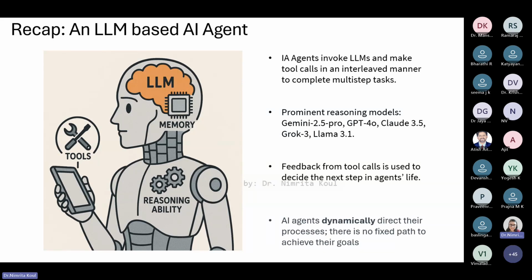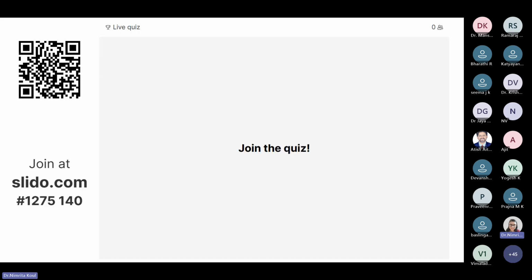So with that, I'm inviting you to an early quiz today. You should be able to join the quiz by scanning this QR code or going to slido.com and entering this number. Can you see the quiz displayed for you? Yes, ma'am.